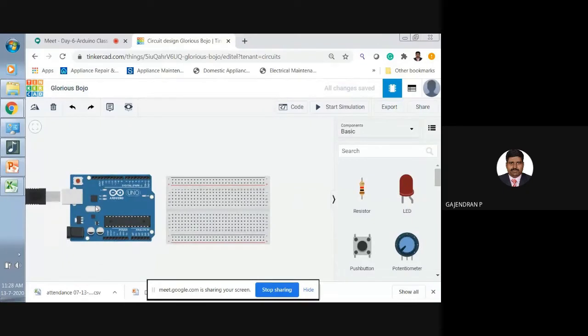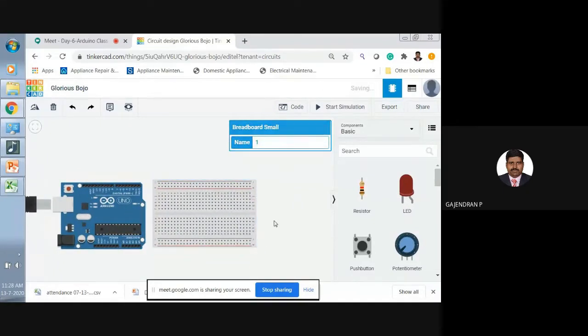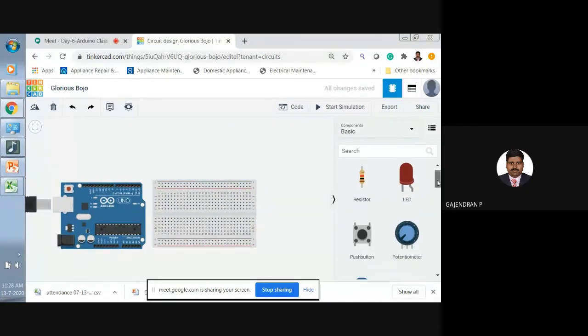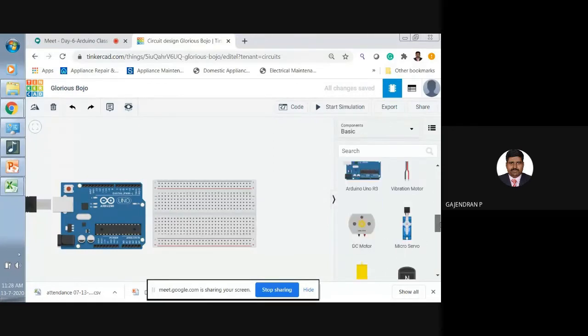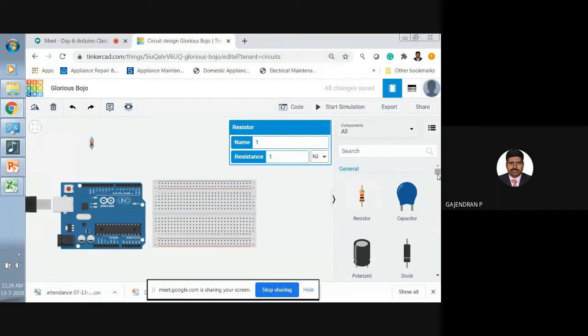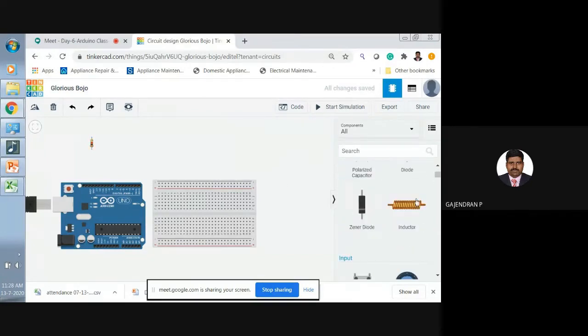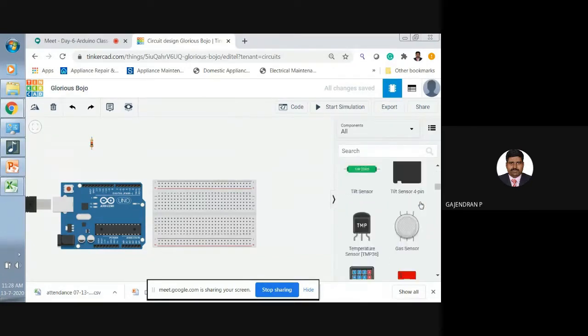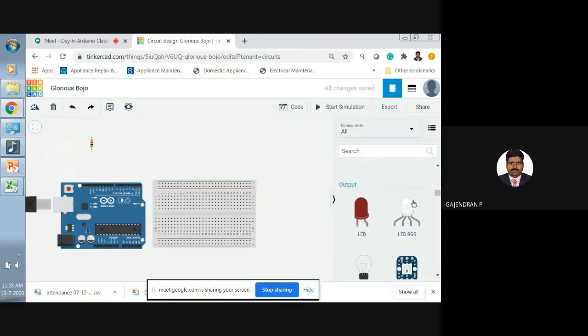So this is our Arduino board, breadboard. Then what else we need for this experiment, please compare with the circuit diagram. So select all components, then start picking the elements. First resistor, then resistor, LED.